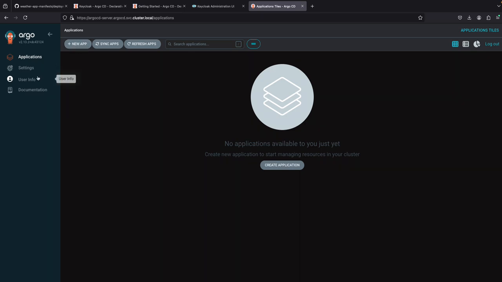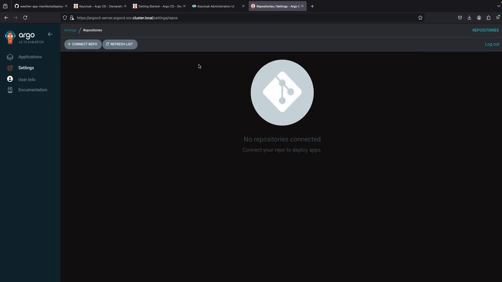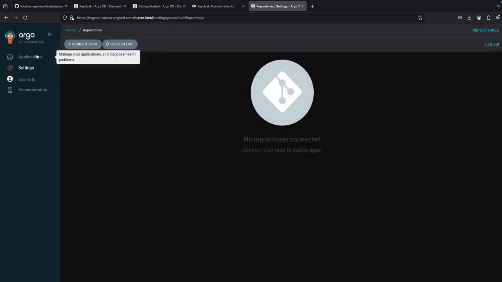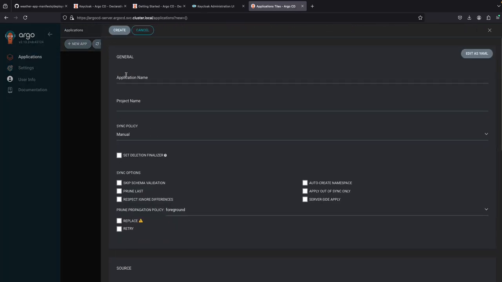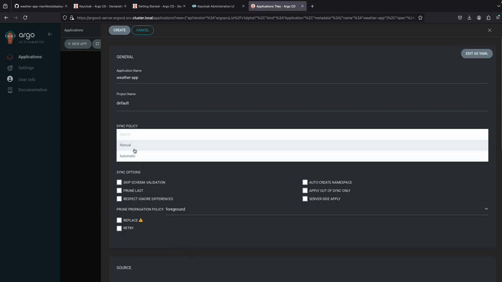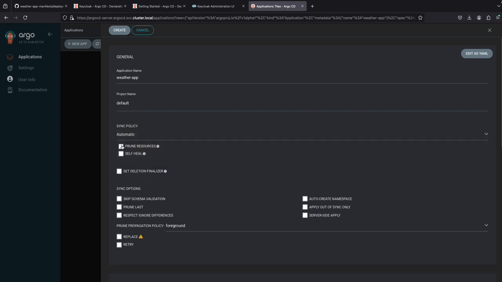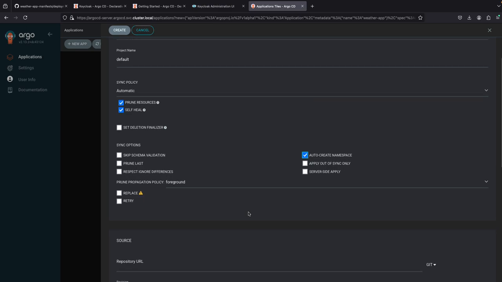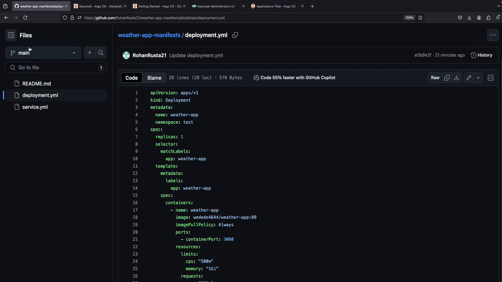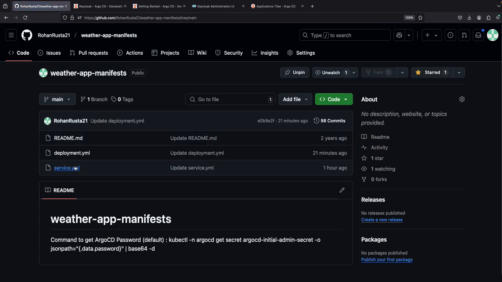Now let us first create an application for a demo purpose only. So let us create an application which I frequently used in my previous videos as well. So I will be using this repository where I have a single deployment and a service file.